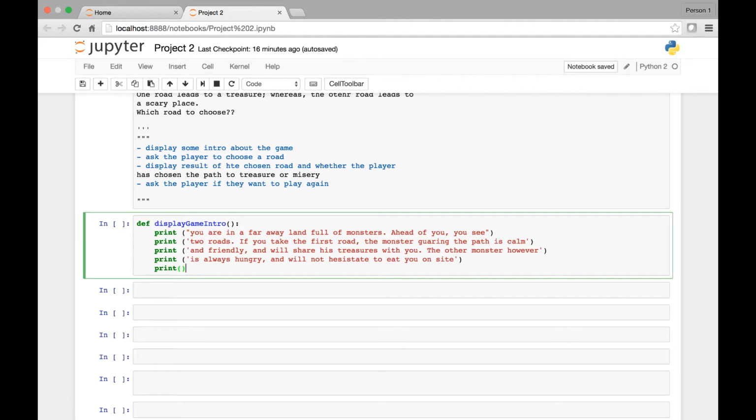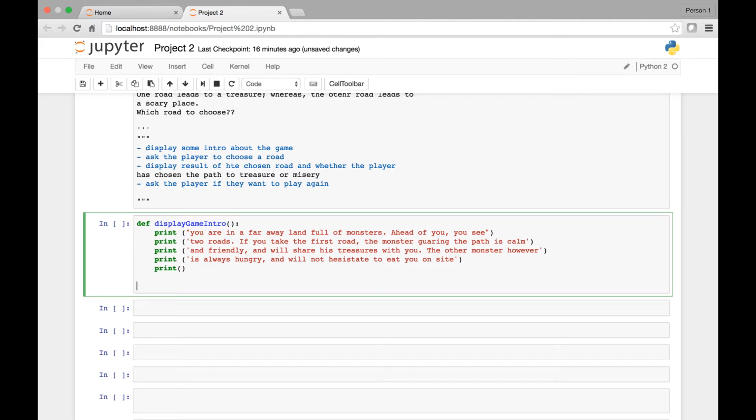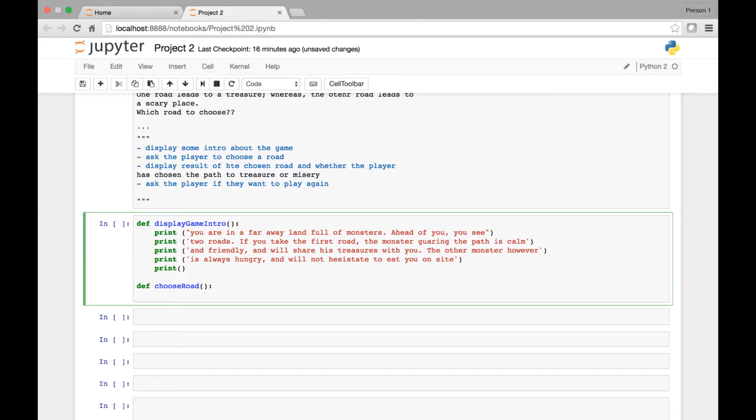Now let me define another function, and I'm gonna call it chooseRod. Okay, and then let me create a variable, and it holds an empty string. So this chooseRod method will let the player choose rod 1 or rod 2.